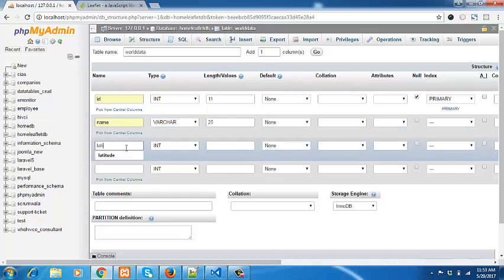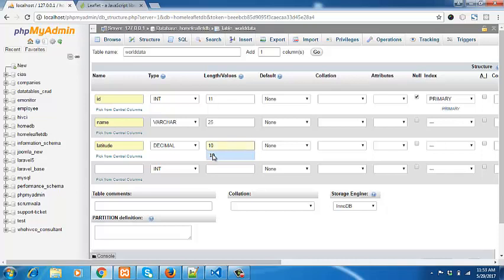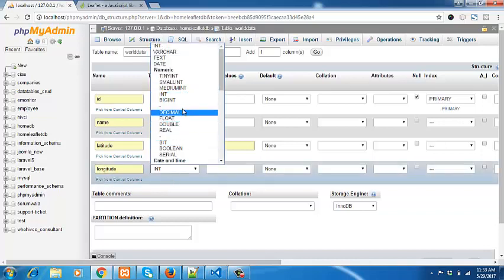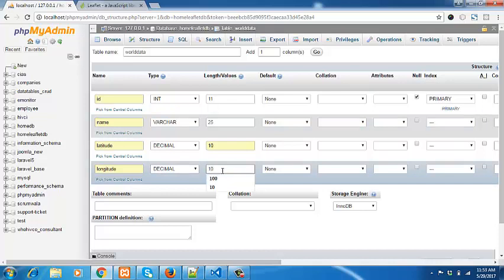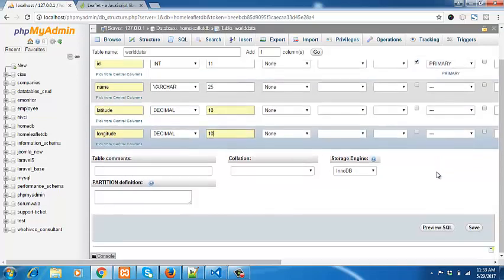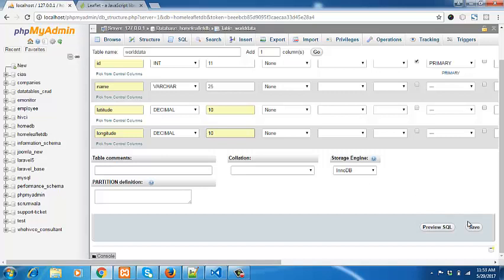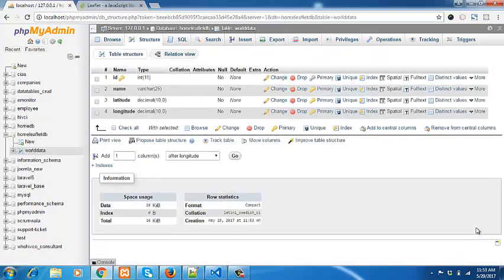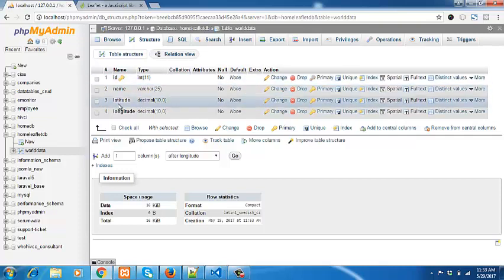The next parameter will be latitude. Obviously this will be a decimal, so I'm going to specify the decimal value over here, for example 10. Latitude and longitude, so this will be my second decimal value, decimal again with a value of 10. Okay, so for now I have assigned a primary key to ID, and my storage engine is InnoDB. Now I am saving the table. Okay, now I've created the table, but there are no values in it.